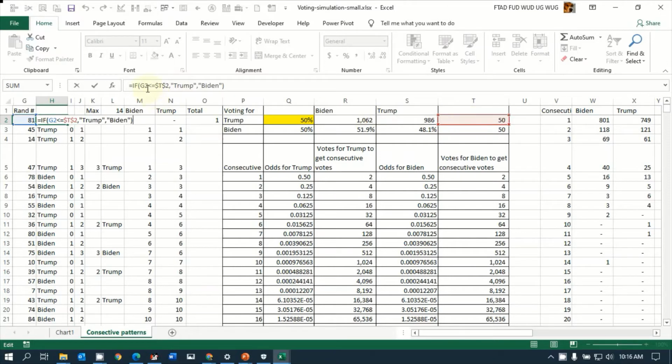So if G2 is less than or equal to 50, then it's going to be Trump. If it's greater than 50, it's going to be Biden. That's 50-50. So if the random number is 1 to 50, it means somebody voted for Trump. And if the random number is between 51 and 100, that means somebody voted for Biden. Okay? And let's see where these numbers came from.